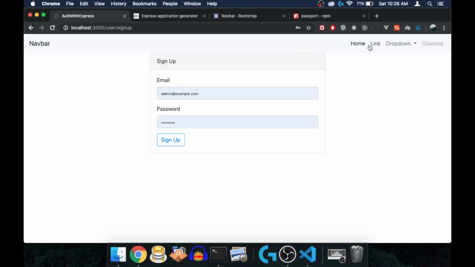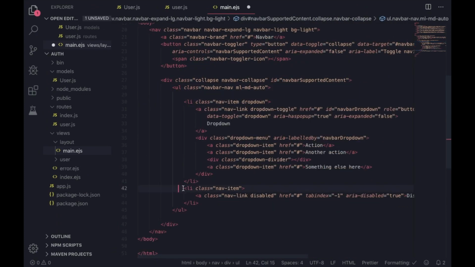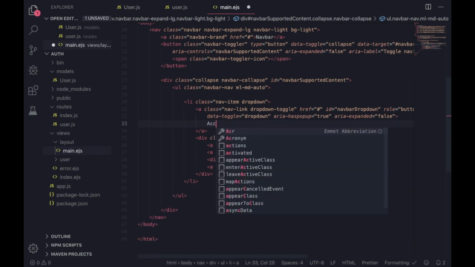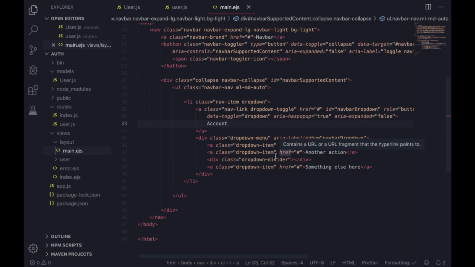And now they're aligned to the right side. And I will remove pretty much all links here except for the drop down. And let's rename the drop down to account, just like so. All right, and now let's change these links here. So what I want to do is to check if we are signed in or not, and then render these links based on that logic.